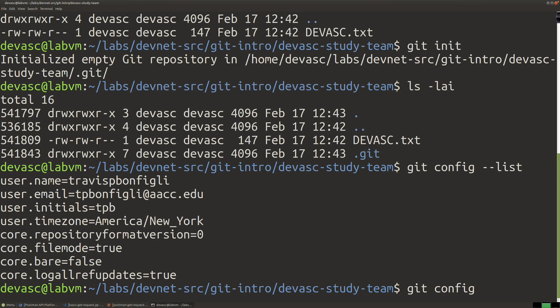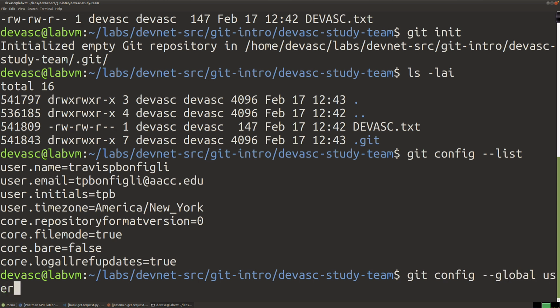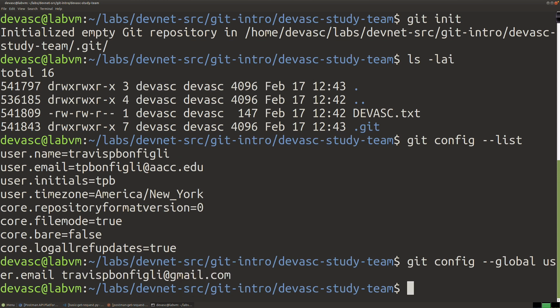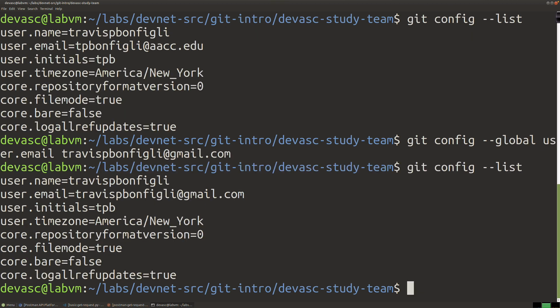So let's go ahead and say git config --global. And we want user.email is going to be travispbonfili@gmail.com. So let's do a git config --list to check those global configuration settings, and everything looks good from here on out.